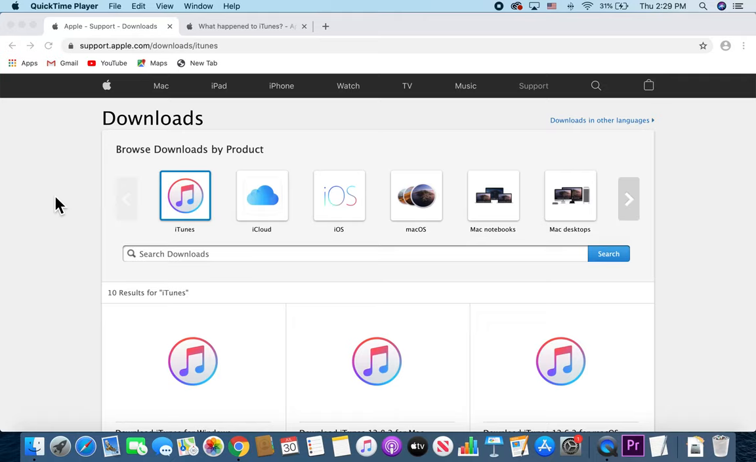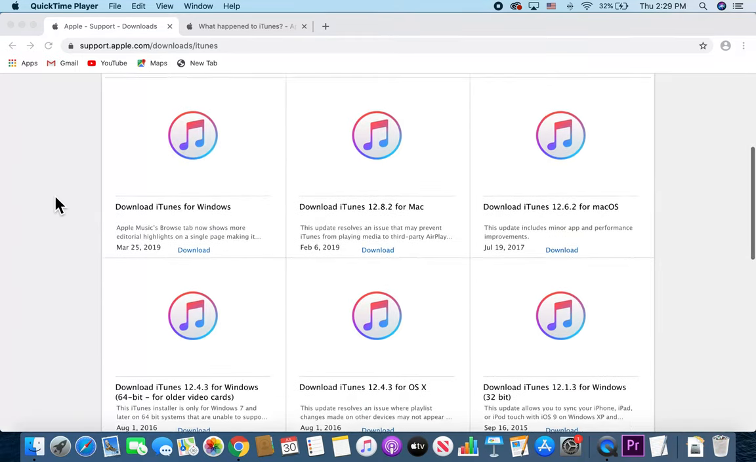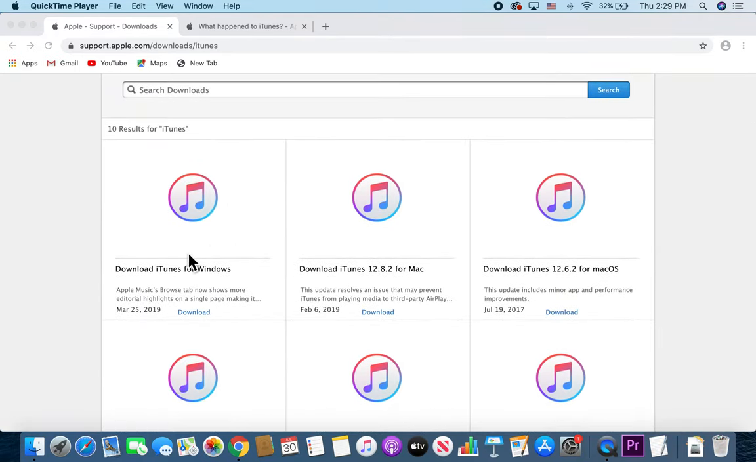Hey guys, so if you're having trouble downloading or finding iTunes on your Mac in 2020 or later, I just want to make a quick video explaining that. So I was just trying to download iTunes on my Mac, and you can still download it for Windows, but you guys see right here. This is the most recent version, 12.8.2, and it's kind of old.